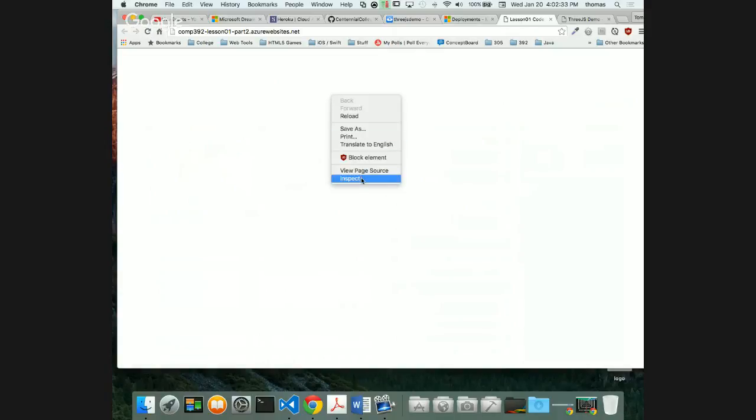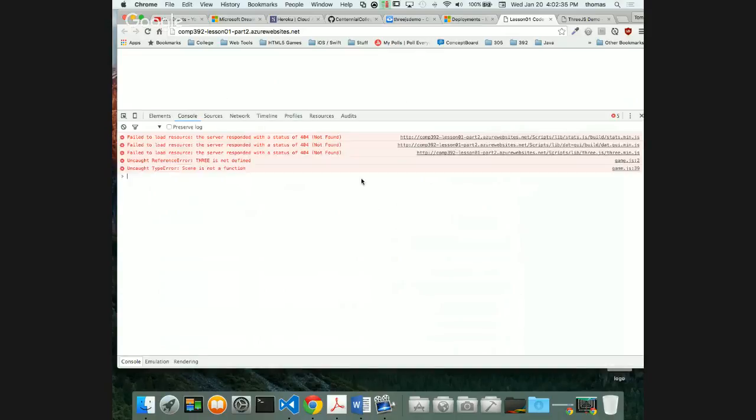Okay, so now let's take a look and see what I get in my inspector. Notice how in my console I get a few errors. It says, well, I don't know what stats is. I don't know what dat.gui is. I don't know what 3.min.js is. I don't know any of this stuff. Why?